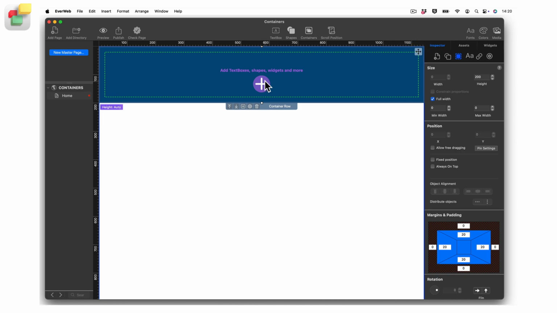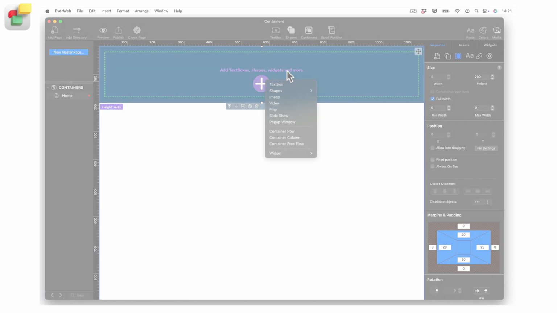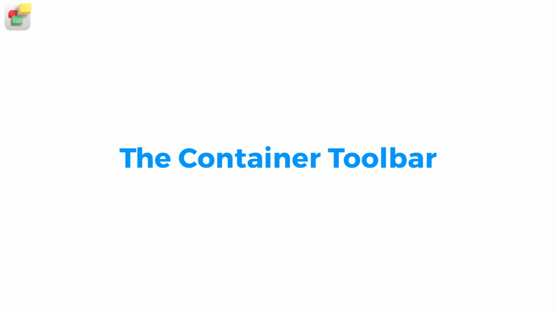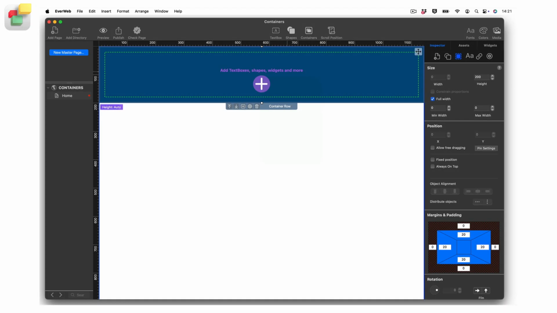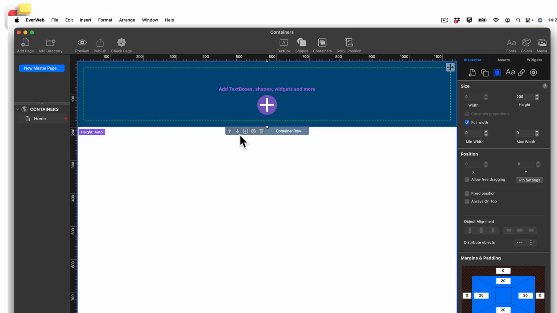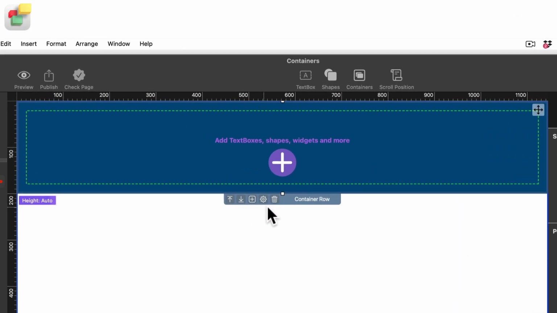When you add a container to your page, you will see a large plus button at its center. Click on the button to quickly add your first object into the container. The container's toolbar sits either directly above or below the container, depending on where the container is located on the page. Use the toolbar's up and down buttons to move the container up and down the page. Alternatively, use the move icon instead.